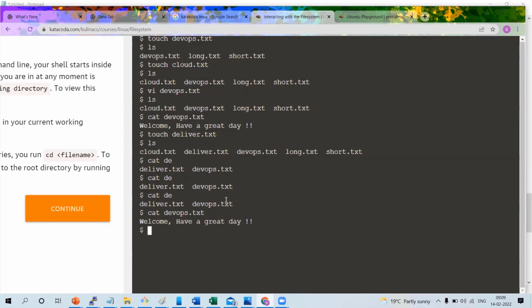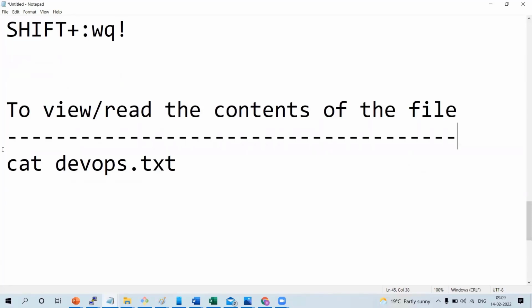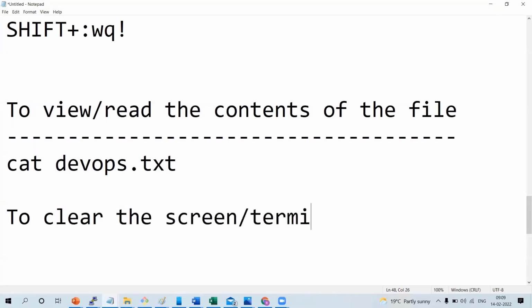If I want to clear my screen, I have entered so many commands. If I want to clear the screen, there is a command called clear. So to view or read the contents of the file, you have the command cat and the file name. Next, to clear the screen of the terminal, you can use the clear command.